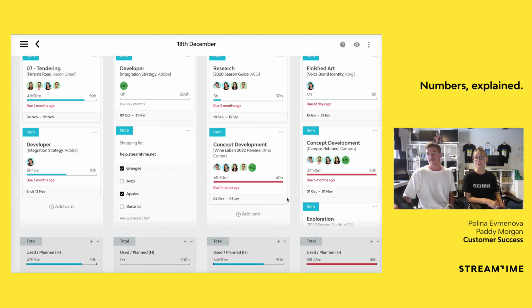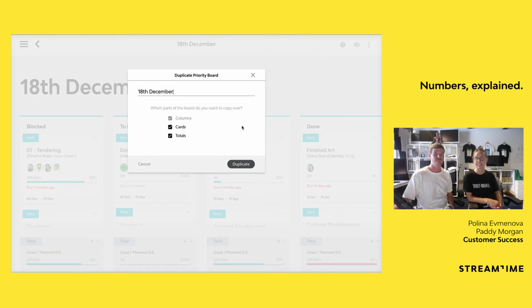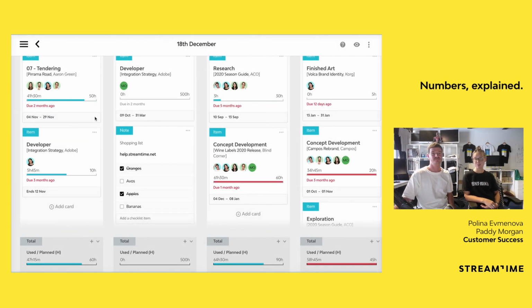Awesome. You can now duplicate your priority board. In order to duplicate a board, you can click on a 3-dot menu. That's the first time we've introduced the 3-dot menu in the priority board. There you go. So you can duplicate the board, choose what you'd like to duplicate, rename it, and duplicate it. Happy days. Exactly, which is a huge improvement for us.